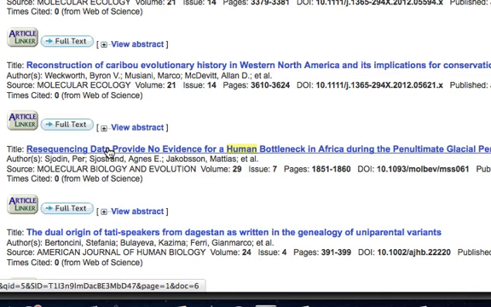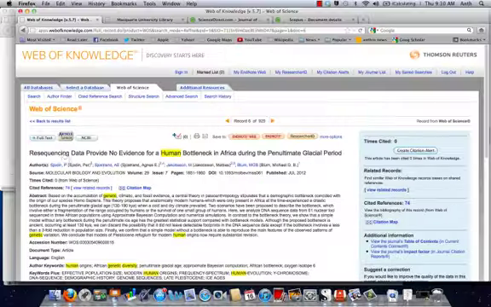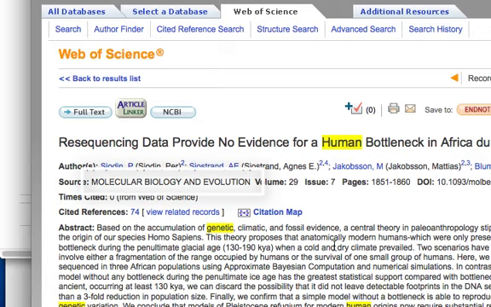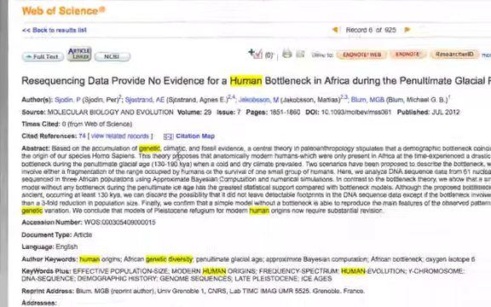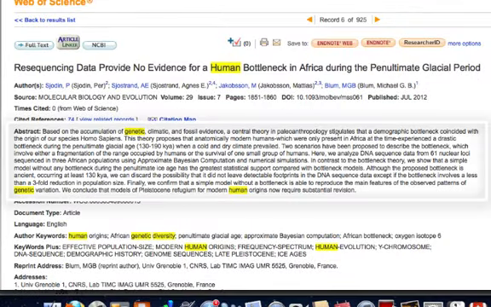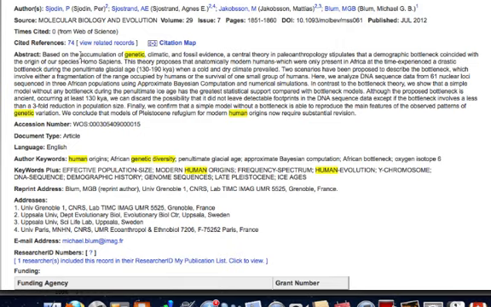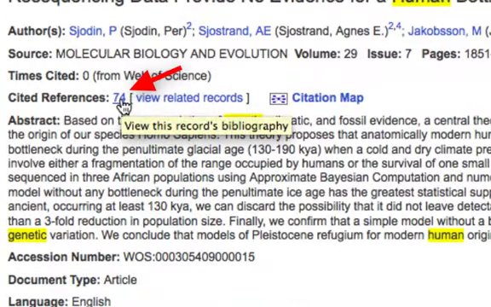However, when I go to the abstract, I've got the article linker here, so I can go straight to the article if I want to. It's probably going to be a bit hard to read. Molecular Biology and Evolution. That does not sound like an easy journal, but that's fair enough. I can still get through it. I'm looking at this: based on the accumulation of genetic, climatic, and fossil evidence, a central theory in paleoanthropology stipulates the demographic bottleneck coincided with the origin of our species, Homo sapiens. So I can follow that. That's interesting. Now, in this particular case, it shows that it actually cites 74 things, and I can click directly on that and go straight to those sources.